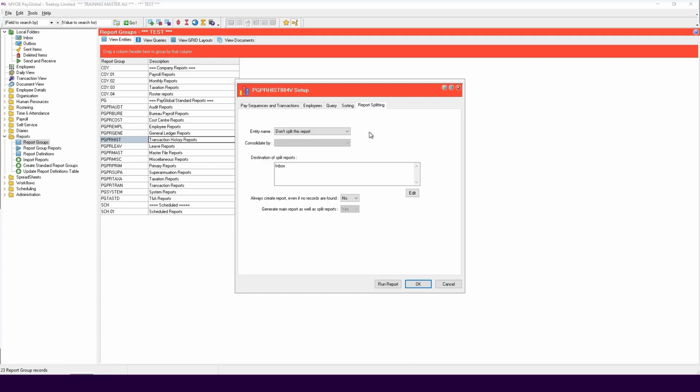On the Report Splitting tab, in the Entity Name field, we'll leave this as Don't Split This Report, as we want just the one report to generate. Now, let's run the report.